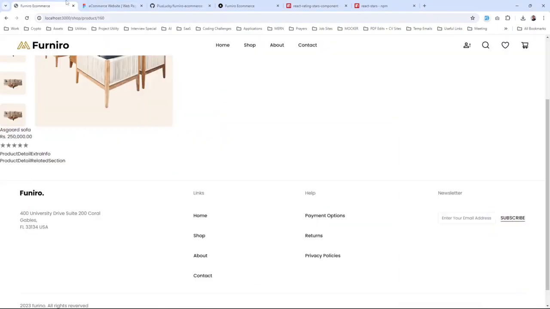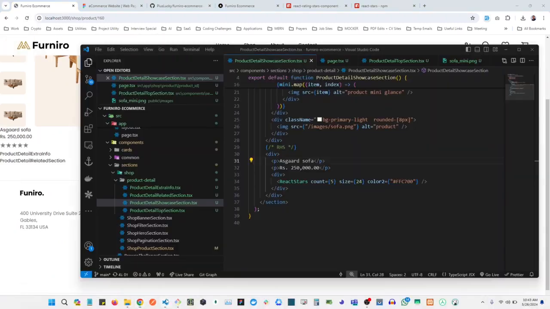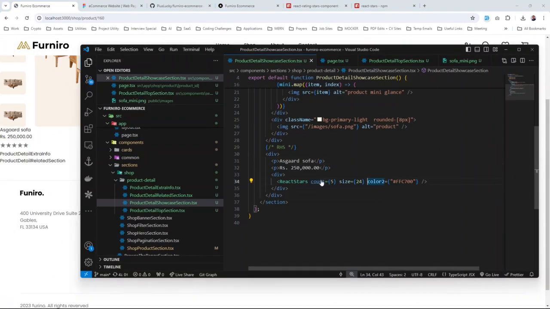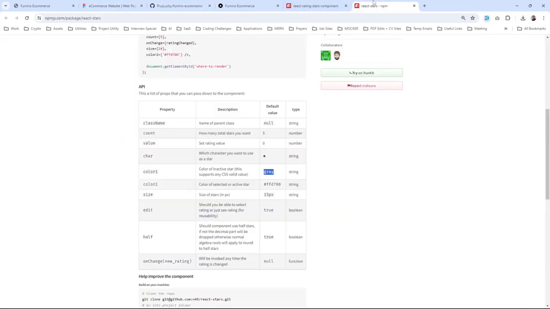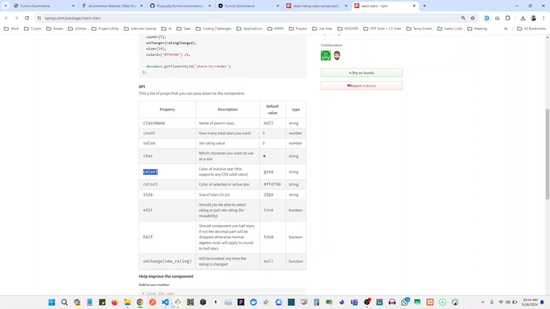Okay, let's see if that helps. So it's not changing. Why is that? So count is 5, count is 4. What's color 2? Do you mean to say color? Oh, color 2, the color of the active or selected stars.